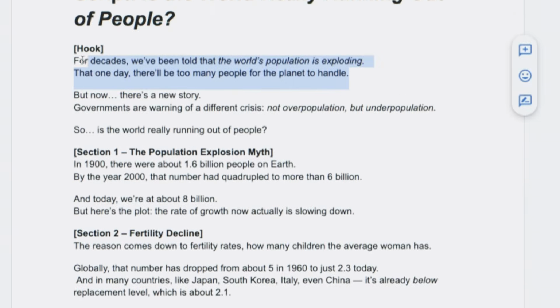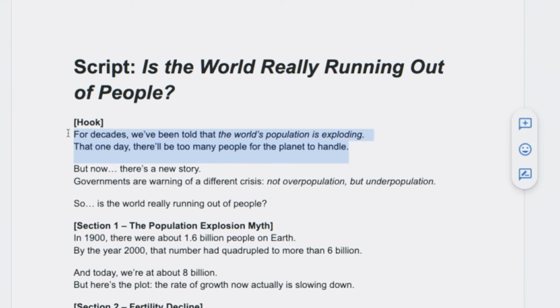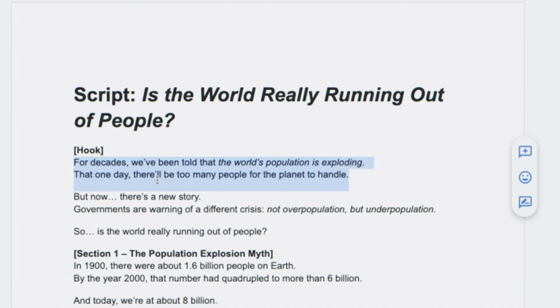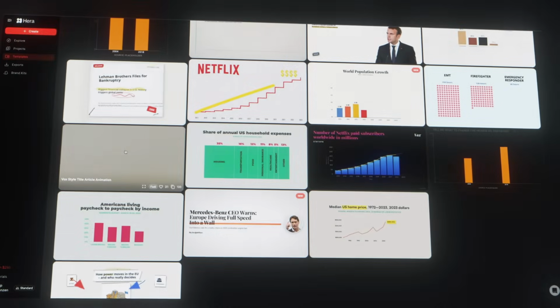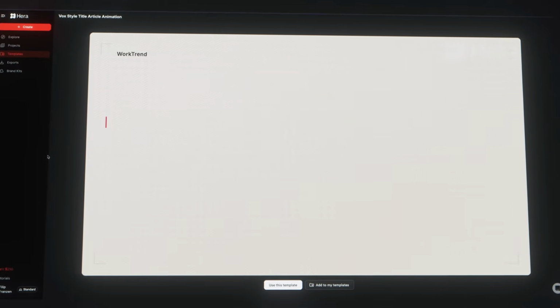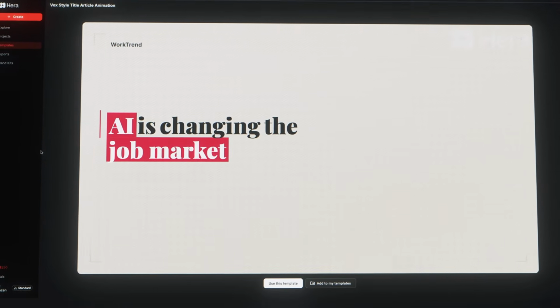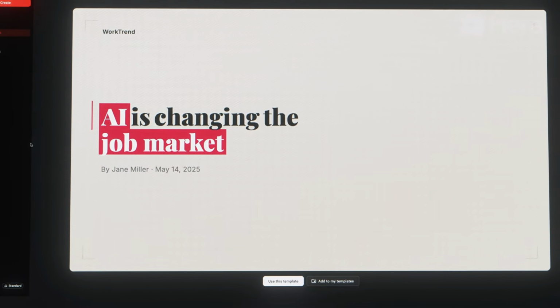So if you take a look at the script I wrote, the hook is about how we've been told that the world population is exploding and that one day there will be too many people for the world to handle. And after looking around for a while, I found this article animation template. And if you watched a Vox video before, you know that this is one of their most iconic animations.